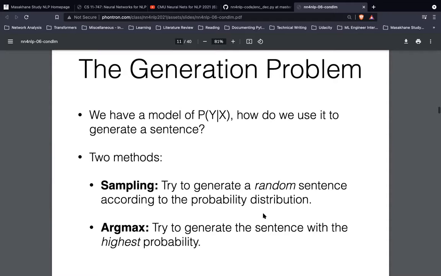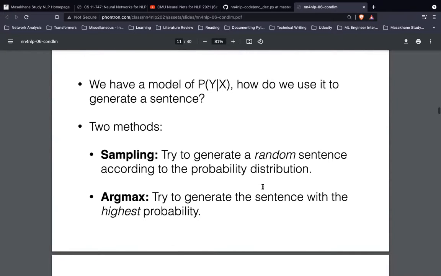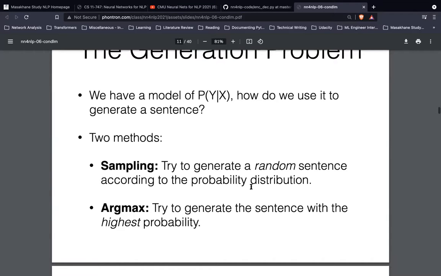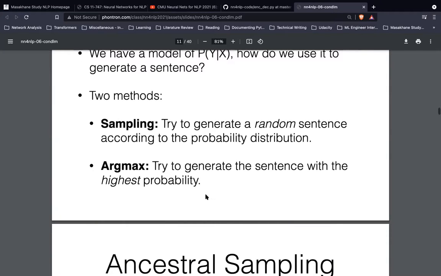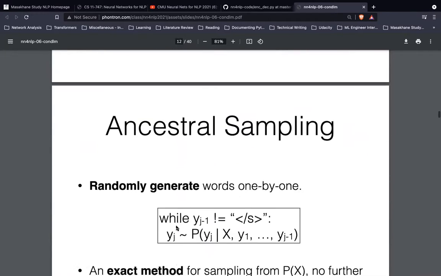One way to do that is to sample. That is, at every time step we have output probabilities, so why don't we sample a particular token according to the probabilities outputted by our probability distribution. The second way we can approach it is to just argmax, in which case at each time step we just take the word that has the highest probability. So these are 2 different ways, not exhaustive I think, that we can approach generating at every time step.